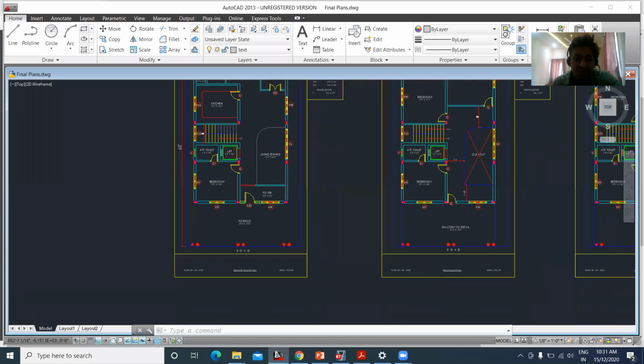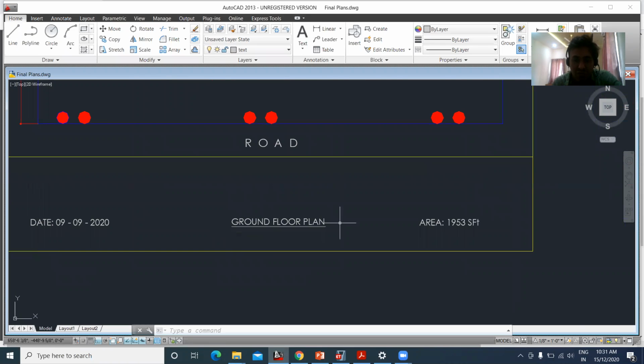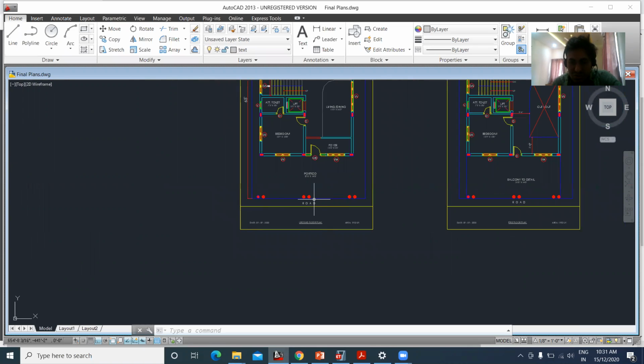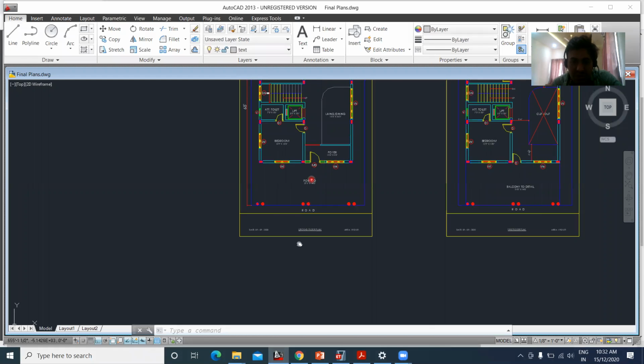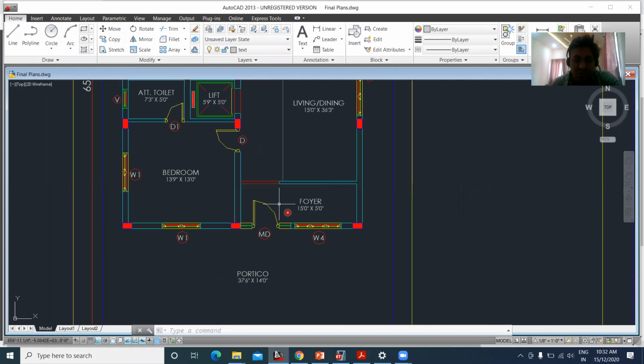So this is how it looks. Right now we are in the ground floor. You can see it here. It's written here ground floor plan, and the area of the ground floor is 1953 square feet. Okay, and this is a road which is going here. So there's a road going here. This is MD, which stands for main door. So this is how you enter into the house.